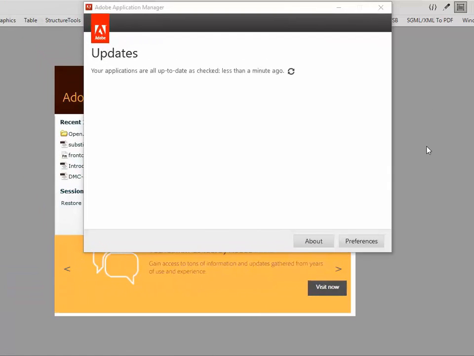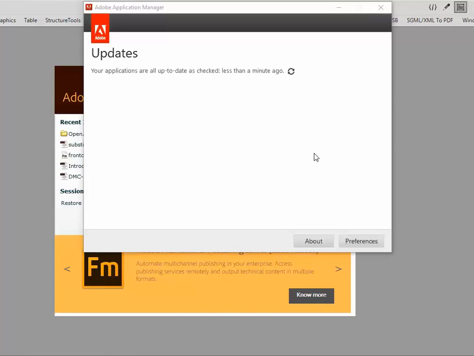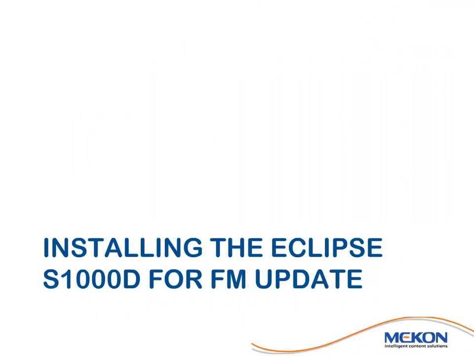When it's finished checking, you'll get a window something like this, and you'll see here it says your applications are all up to date, as checked less than a minute ago in this particular case. So you know at this point that you do have all the patches installed. If that was not the case, you would be given the option to update. So now we've uninstalled the application.